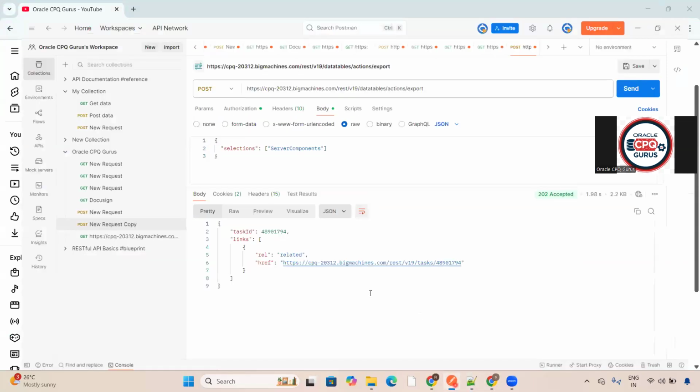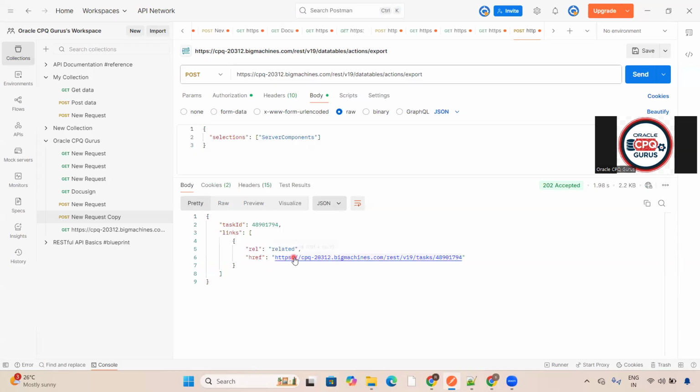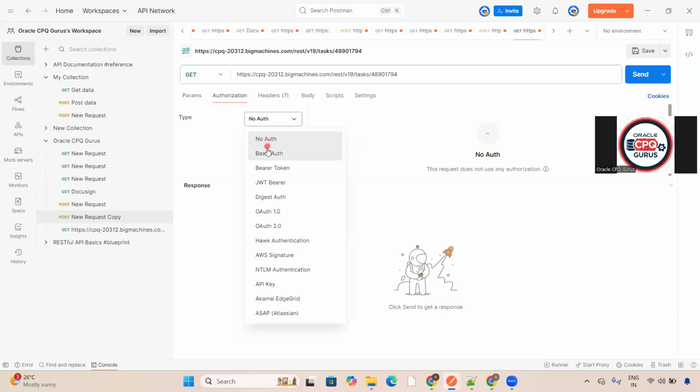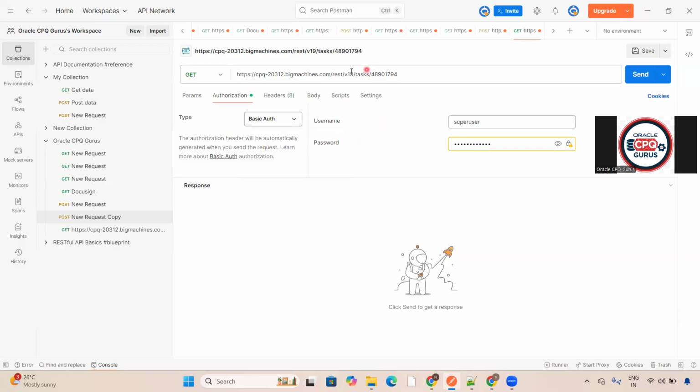Simply click on this following link, the task link. If I click this following link, it opens a new GET request. You need to do the GET request for the specific task ID we generated in the POST call. In the same way, in authorization you need to select basic auth. The authorization is the important one. Without authorization, the site will not allow these calls.